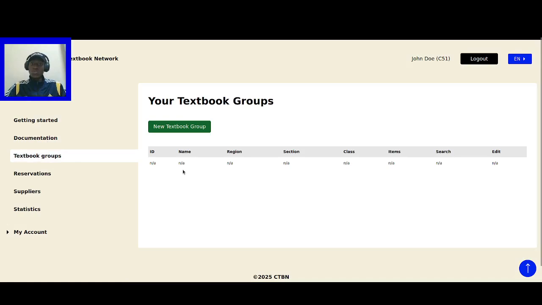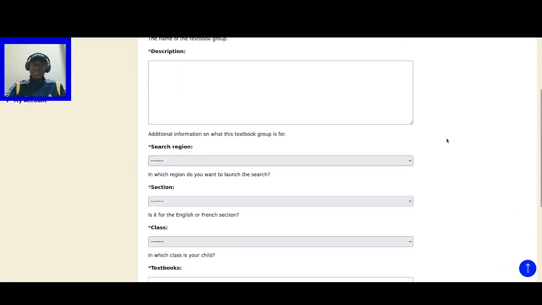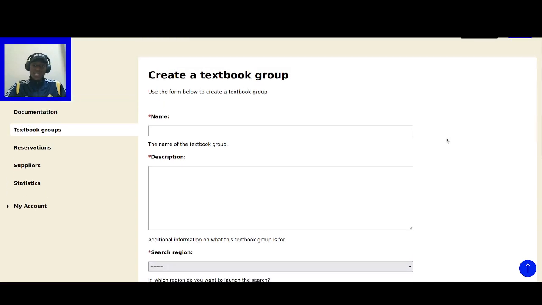So once you're on textbook group, you'll see a page similar to this, right? And to create a new textbook group, all you need to do is come on this link here, new textbook group, and click. When you click, there are fields that are all required, because it's not complicated.